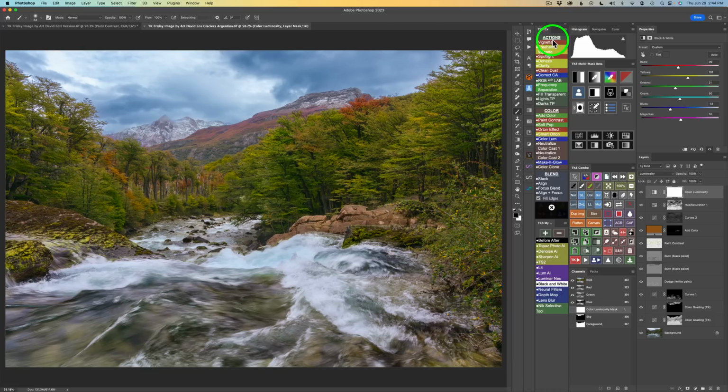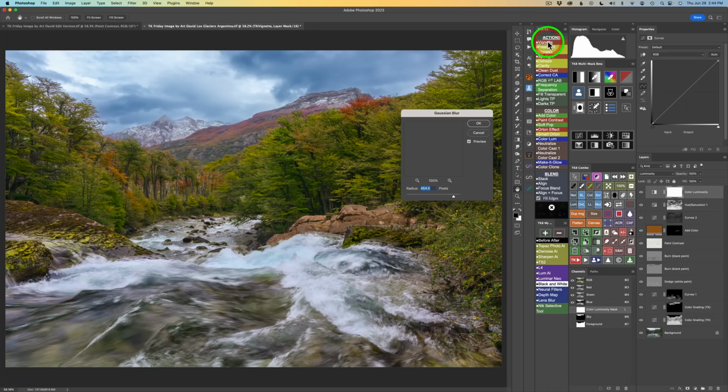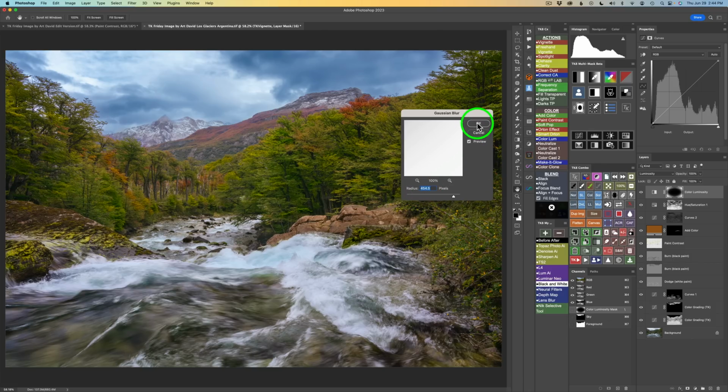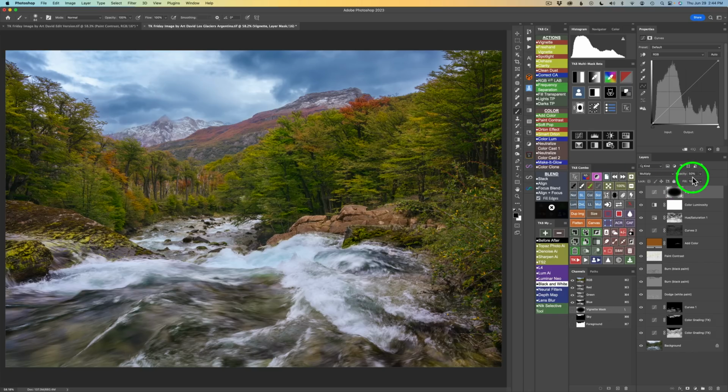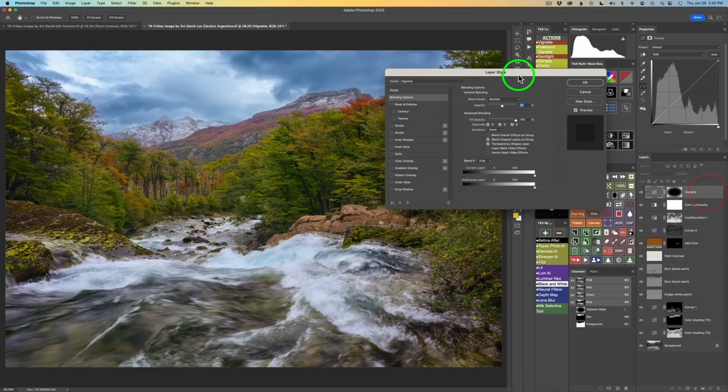I'm going to use a basic vignette on this image, so I'm just going to click on the first action, vignette. That's a basic vignette. I accept the Gaussian blur radius for what it is and click OK. Now it defaults at 50%. But what I want to do is double click right here, which opens up the layer style properties. And then I'm going to use blend if.